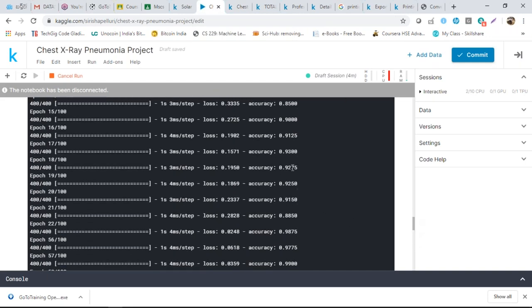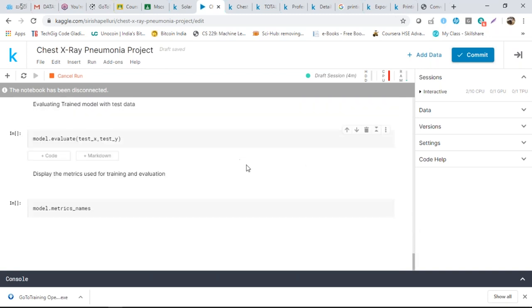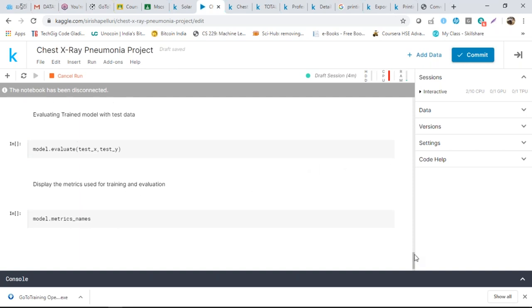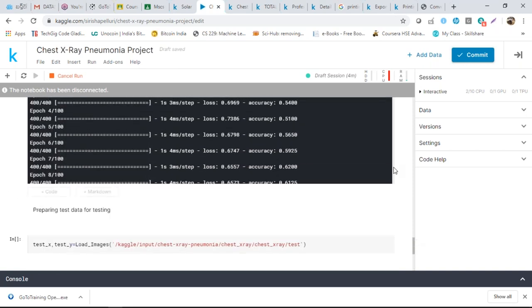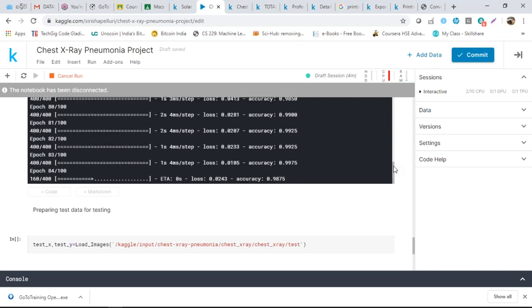See, slowly it is improving the accuracy. See, 90%, 91%. Slowly it is increasing the accuracy. Finally, we are getting 99% accuracy for the chest X-ray only. Like that, it will be there.